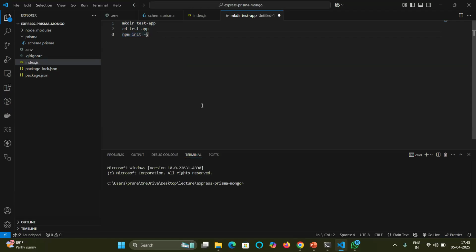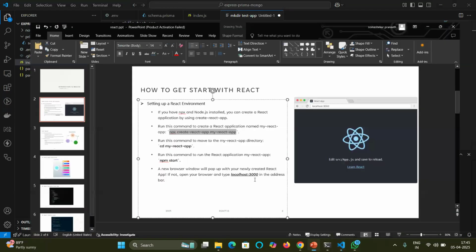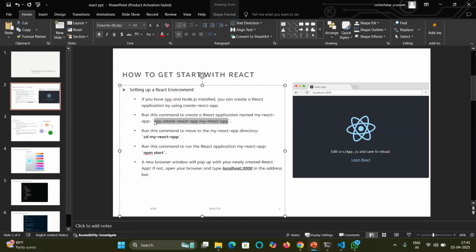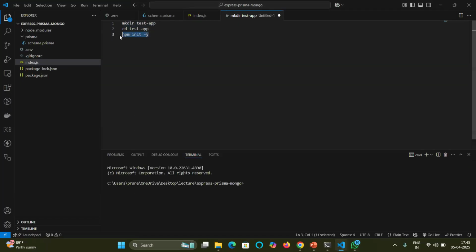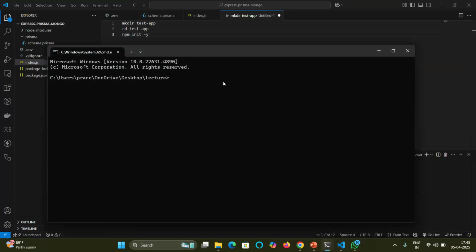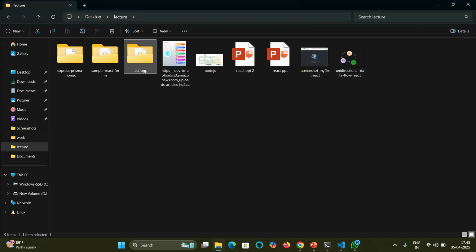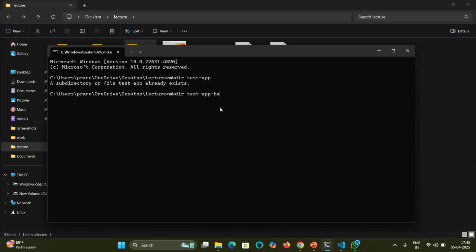For the front end, we create it by running the command npx create-react-app. But for the backend, we need to call this command. Let's see how it is going to be. Now here I am just making a directory like test app. Oh, test app is already created for the front end previously. Okay, let's see, I just wrote test app backend.